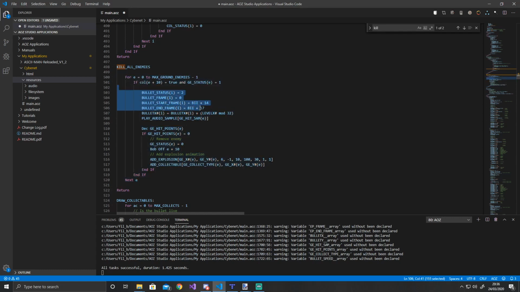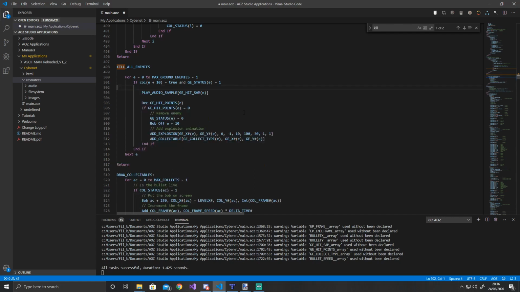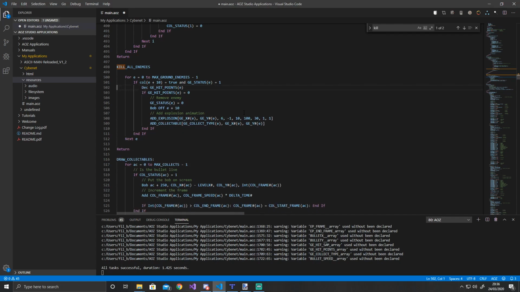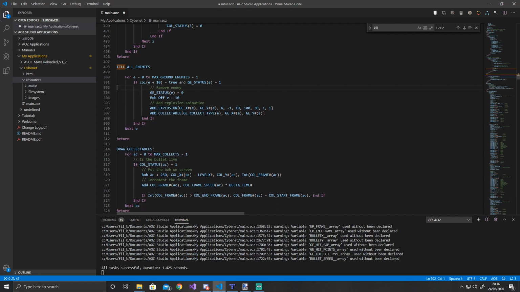We don't need any of this bullet stuff. Take all that out. What we do want to do though is remove it from the array that holds all the information for all the enemies that are on the screen. We'll remove the bob as well here. In fact, we don't need that.